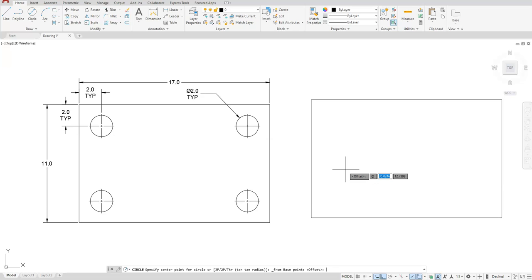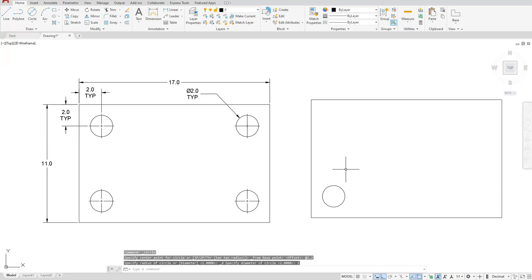You have to physically type in the @ symbol here. So I'm going to type in @2,2. I want to go 2 units to the right and 2 units up, so both of those numbers are positive. Once you hit the enter button, it's going to ask you for the diameter. In our case, the diameter is 2. Enter.